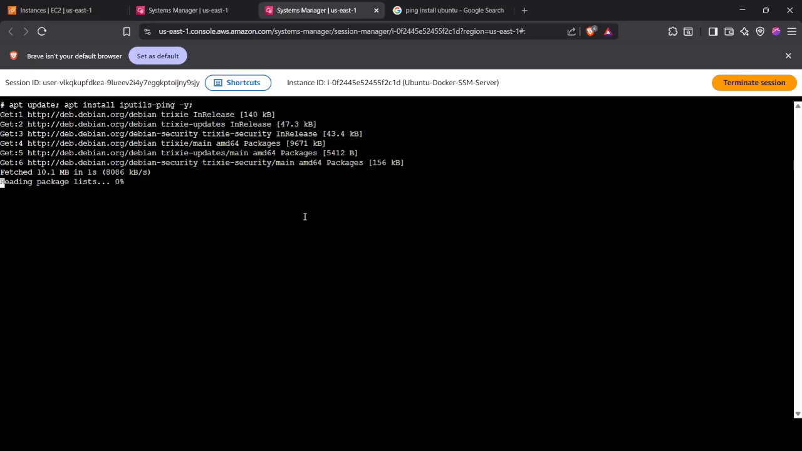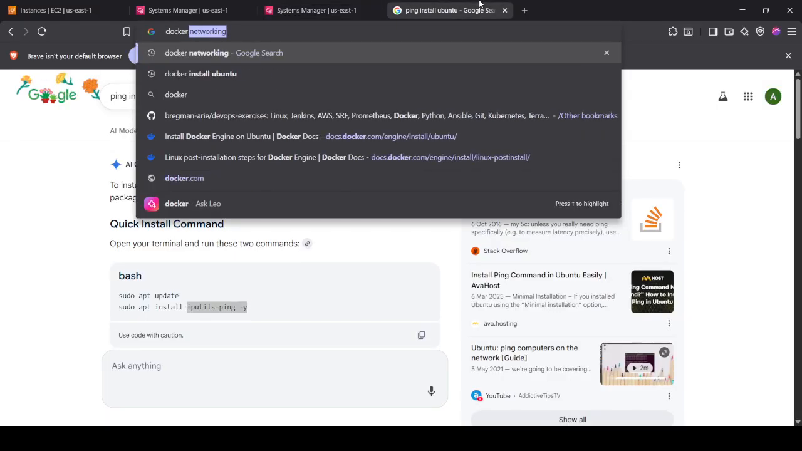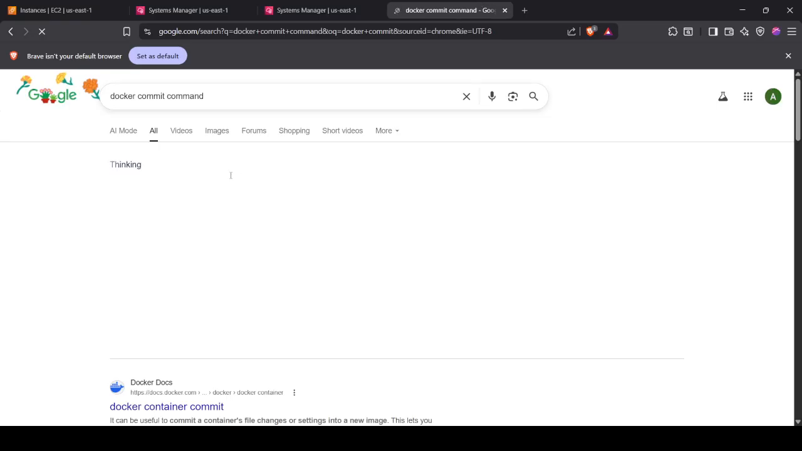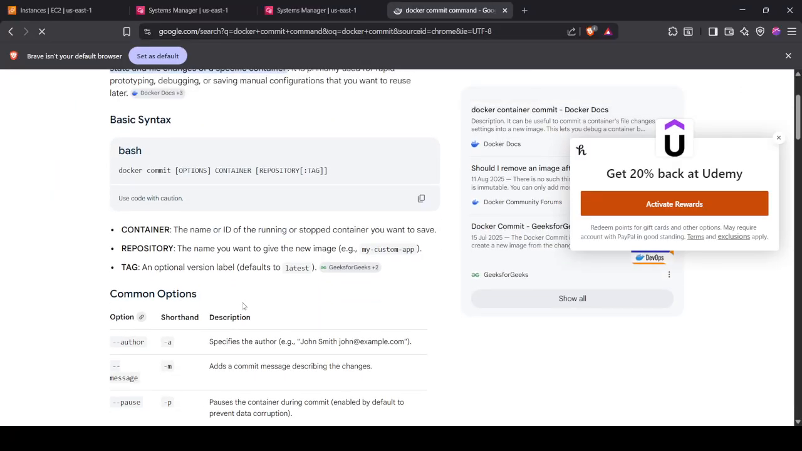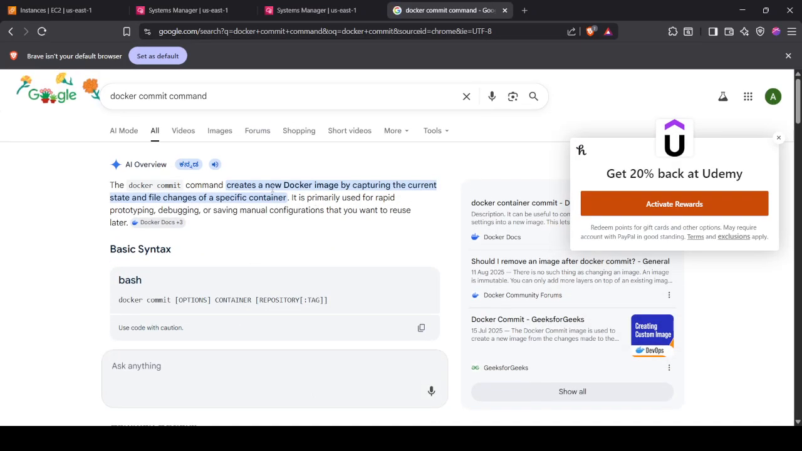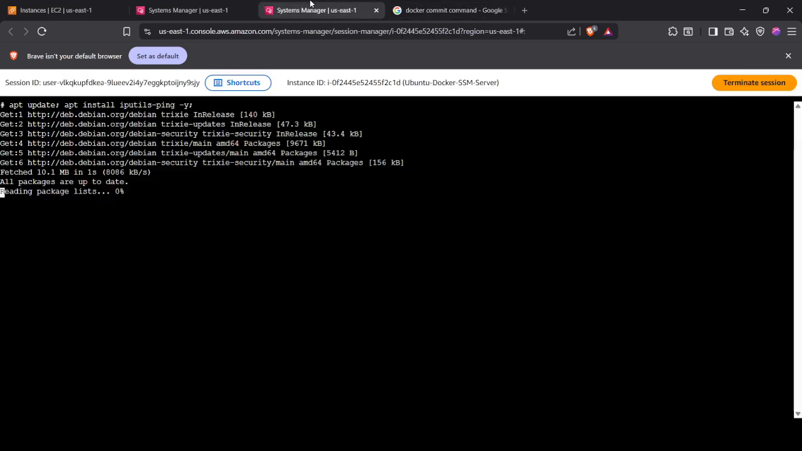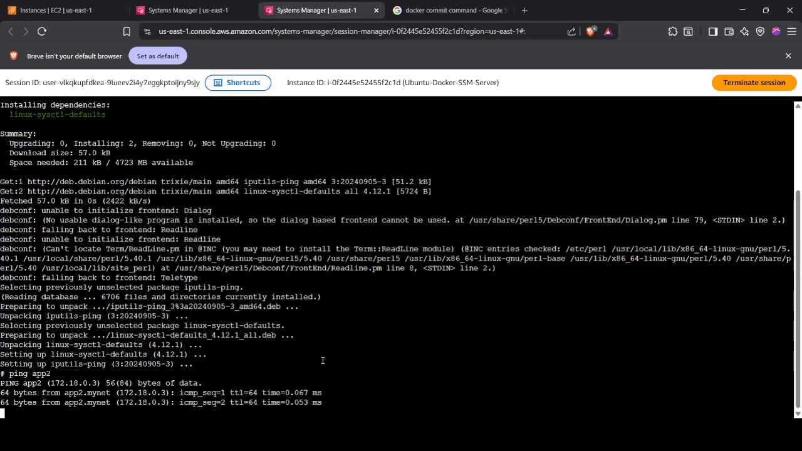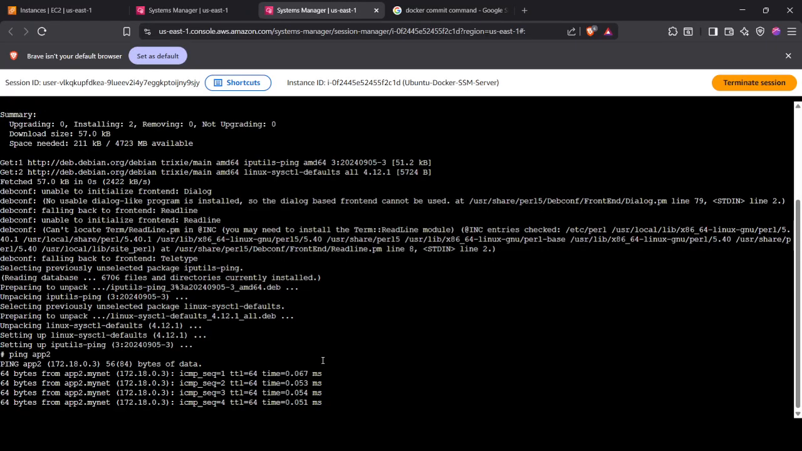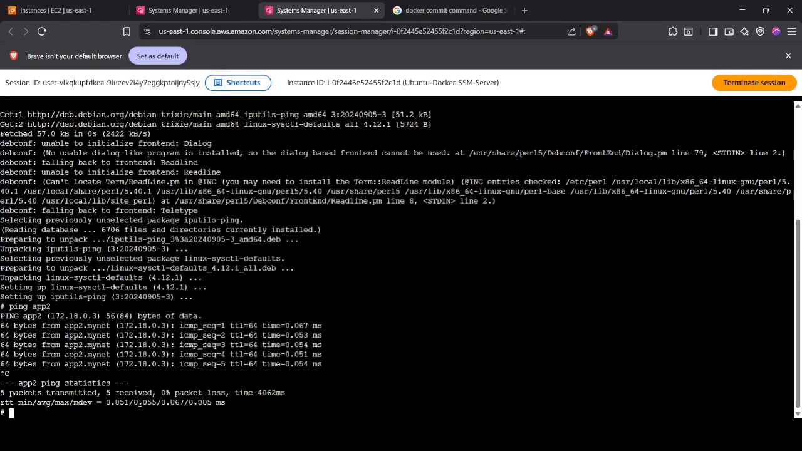So I was saying about this command, docker commit. Whatever changes you have made in your container, it will create a new docker image with them, and you can use that later for later purposes. Now let's do ping app2. So yeah, here you can see it's working perfectly fine. In this way you can create docker networks for your project, or anything you're working on, for different containers, and you can keep all of them in the same network.